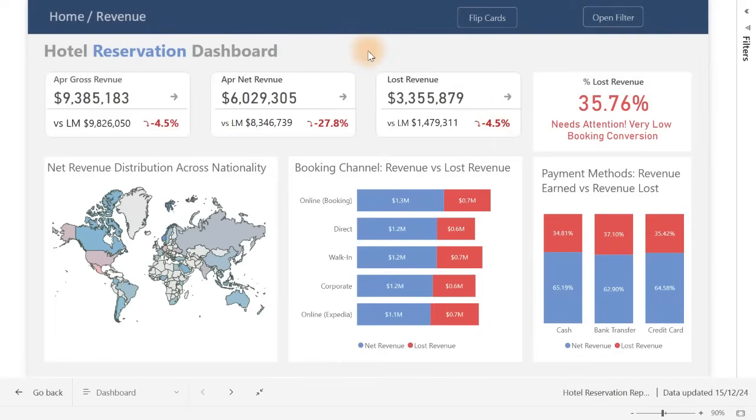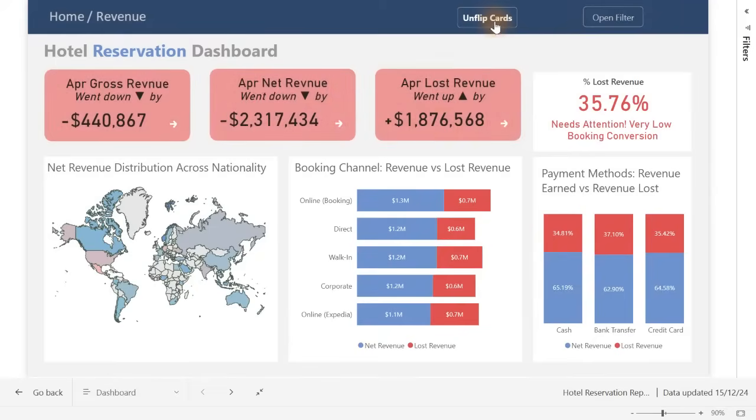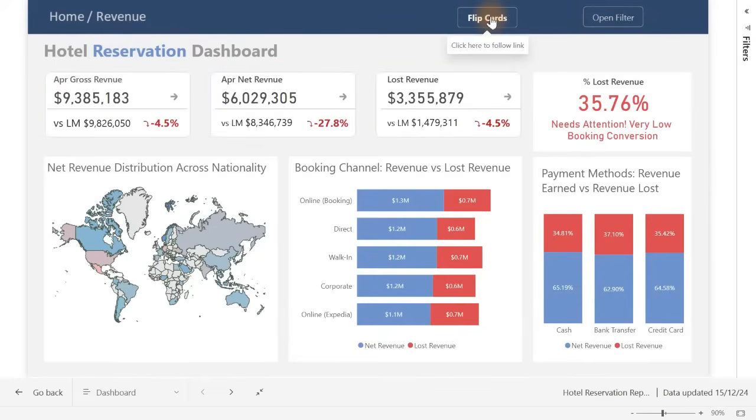If you want to flip the cards at the same time, you can click over this particular part where it says flip cards, and here we go. Unflip it, you click on it, right? Look at what happens if I flip the cards now.